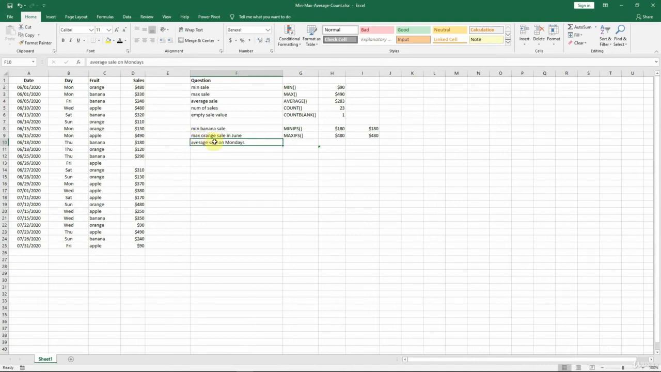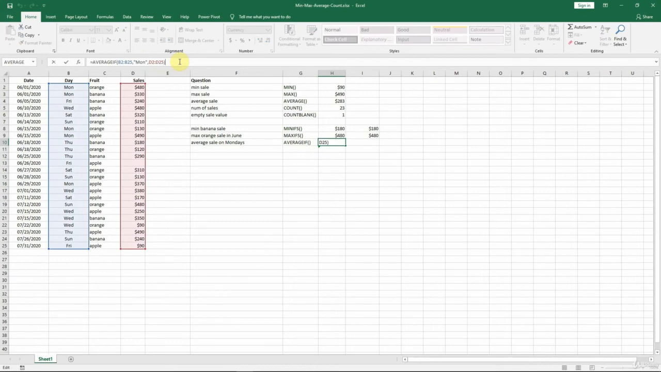Now we can answer this question with the averageif function. This is kind of simple. The first parameter is the criteria range. Here we are looking for Monday. And the function will calculate the average from this red area for the values that belong to Mondays.